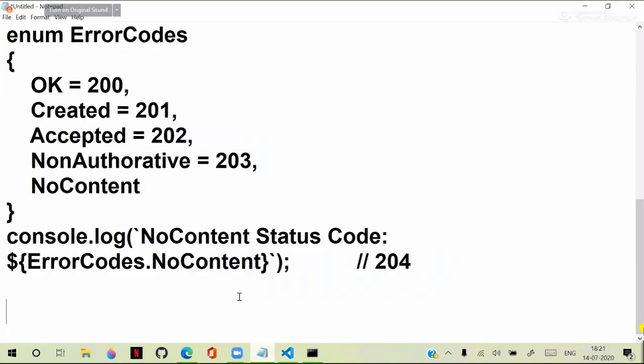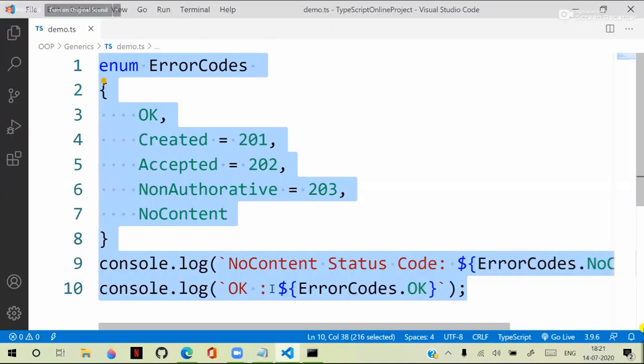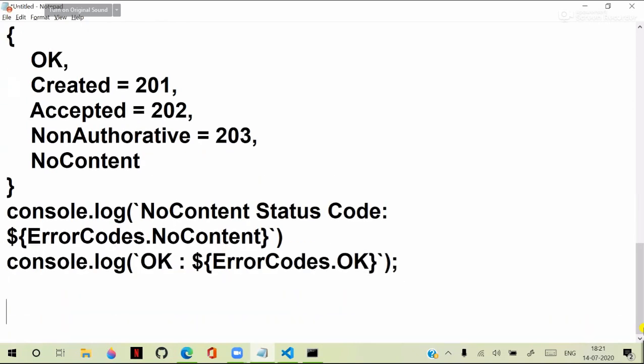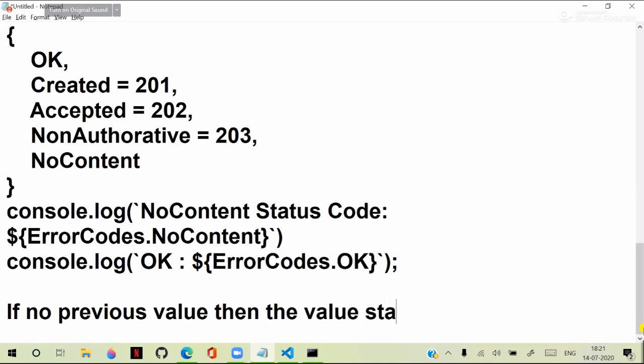That means if there is no specification, just one point here, another example: if there is no previous value, then the value starts with 0.